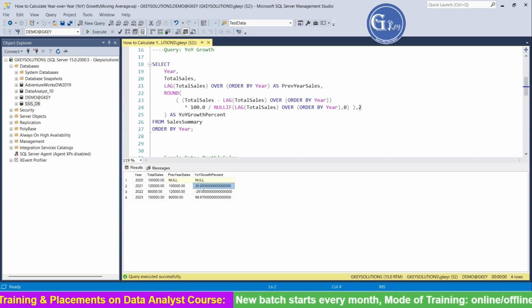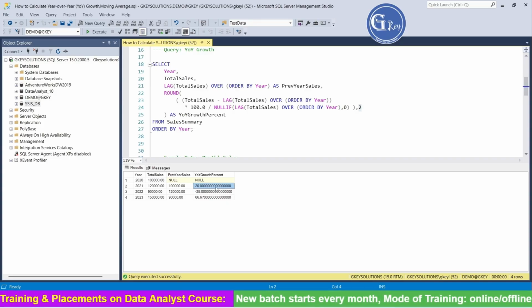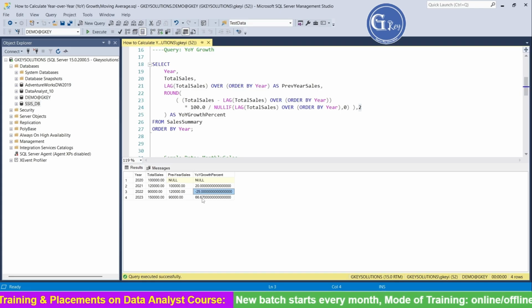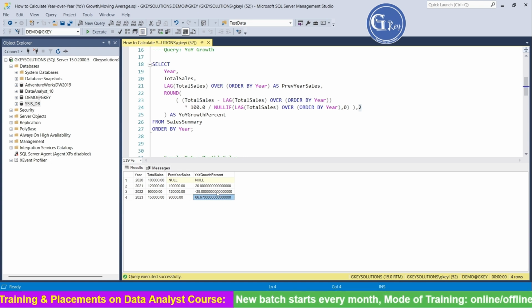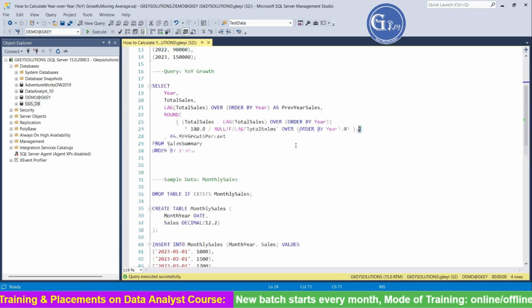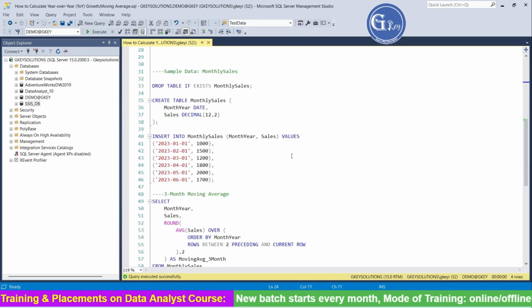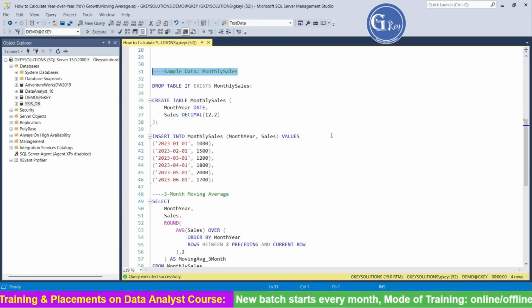Here, compared to the previous year, this year is 20% in positive phase, 25% is in negative phase, and 66.67% is in positive phase. In this way we are just comparing the data with year on year growth. In this way we have calculated the year on year growth.